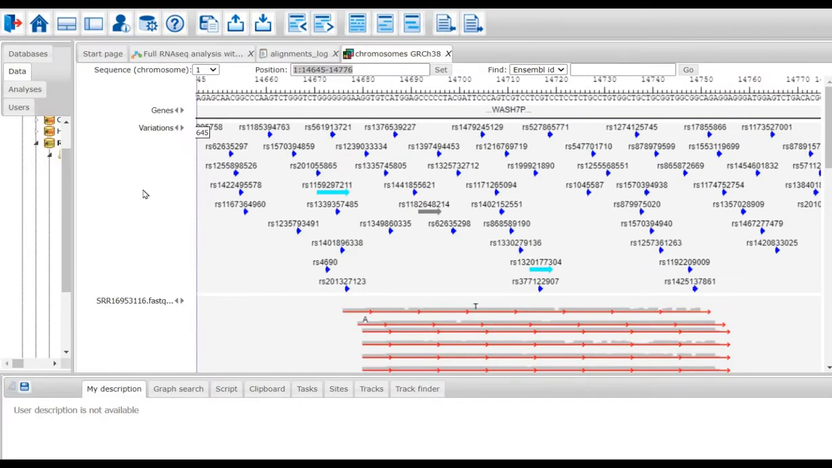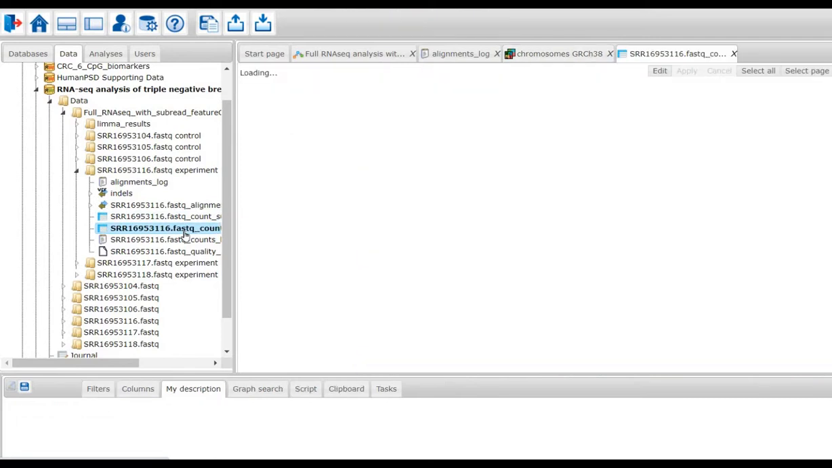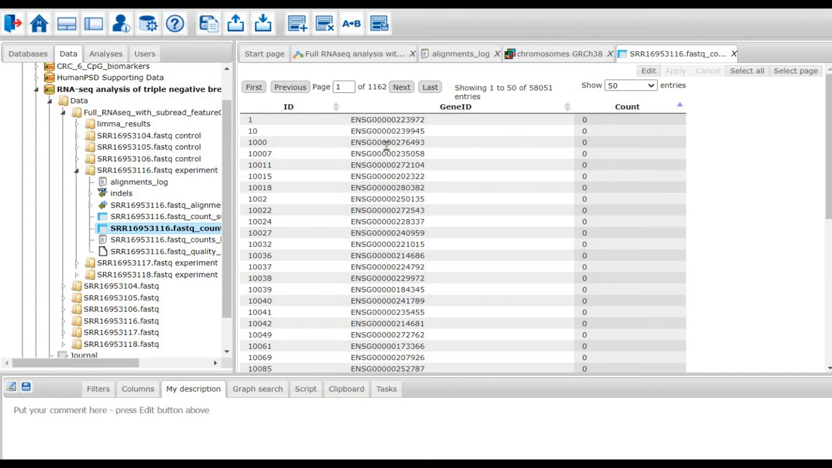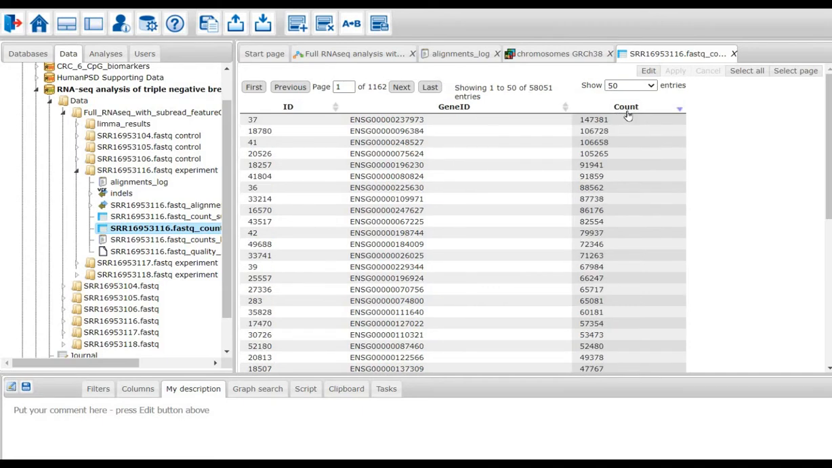Now let's open the FASTQ counts file. This table contains close to 58,000 Ensembl IDs. We can see how many reads are mapped to each gene, including exons and introns. When we sort by number of counts, we can see many genes with 0 reads mapped. But when we sort in the other direction, we can see many genes with quite a high number of counts mapped. Such resulting files are available for each of the input FASTQ files.